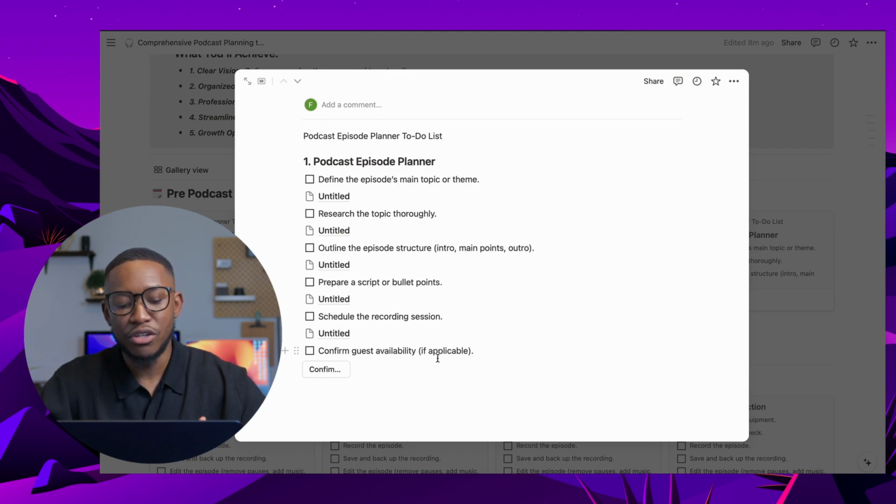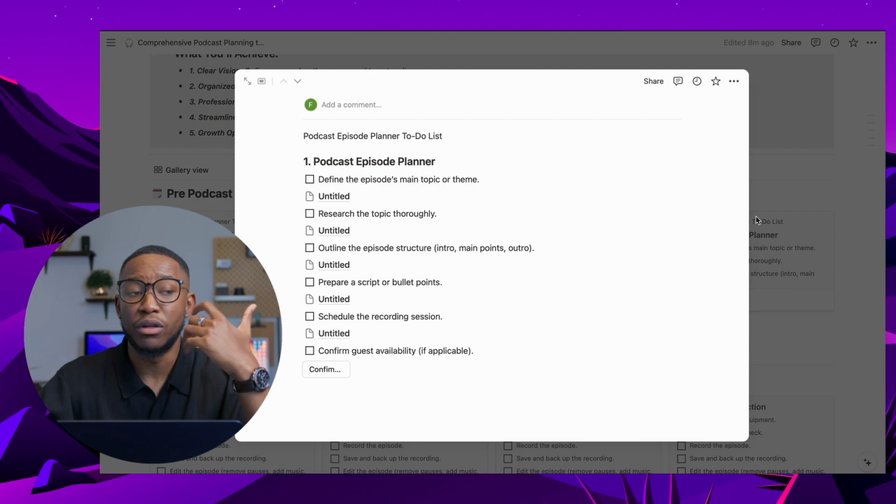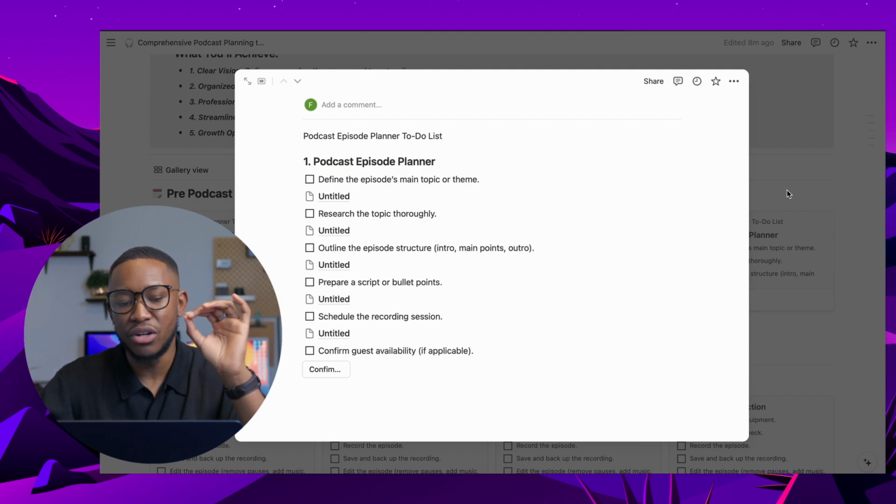And you always want to make sure you've confirmed guests. Sometimes the problem with podcasting with other people is that you need to work with their schedule, so it's definitely not the easiest of things to figure out, especially when people have different schedules. So you make sure that you're prepared in advance for anything.